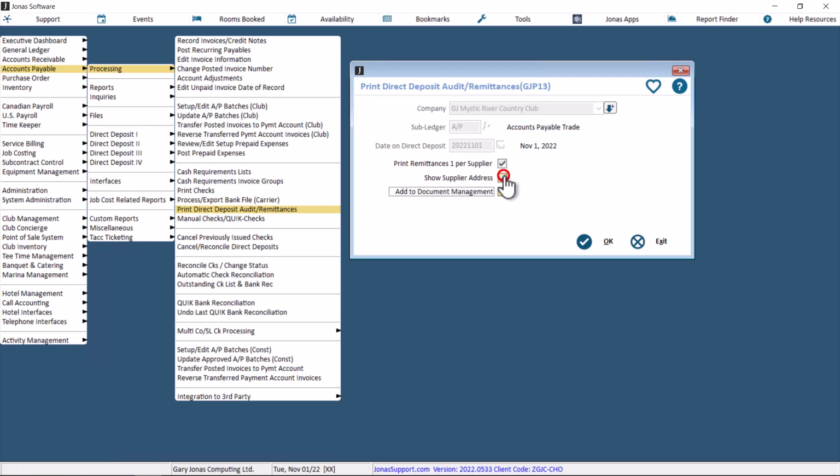The Show Supplier Address checkbox will be enabled when Print Remittances 1 per supplier is selected. Use this field to have the supplier name and address printed on the remittance form before the individual invoices are listed. This is handy if you know that you have suppliers that have the same name but different addresses.